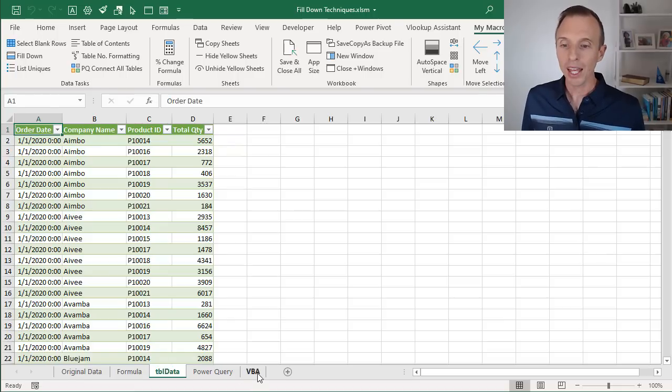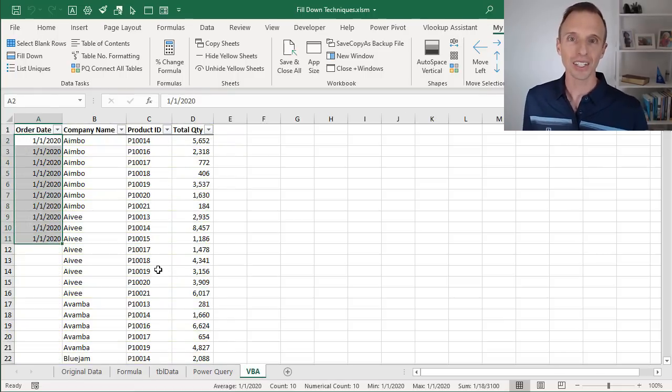With VBA, as we saw, the advantage is it's very easy to use. We can turn this into a one-click solution with creating a macro button up in the ribbon, just selecting a range in any worksheet, any workbook, and then clicking that button to run the macro.